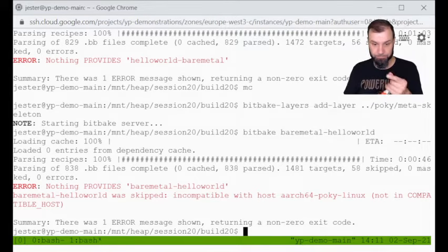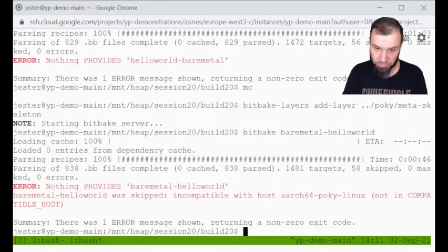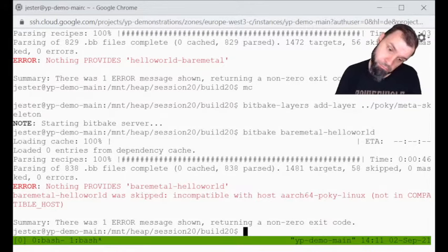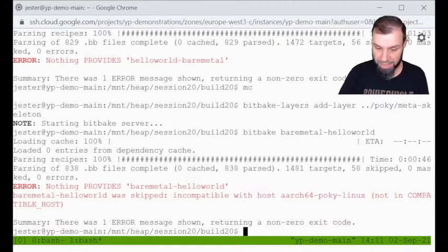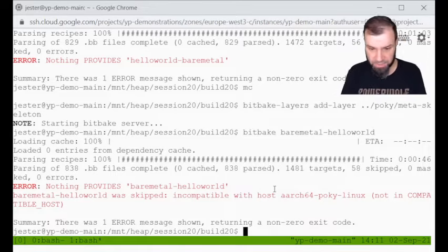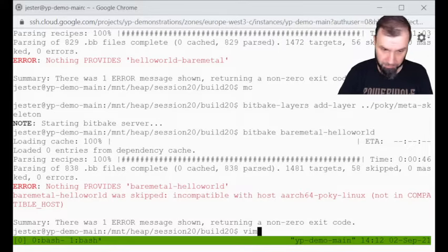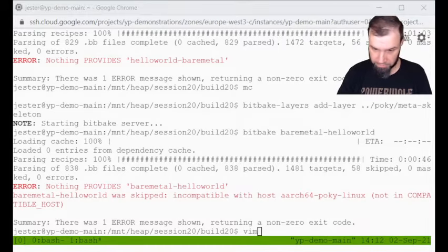Okay. What's going on here? Nothing provides. Baremetal-helloworld was skipped because incompatible with Arch. That was not what I hoped for. Not incompatible host. I actually hoped for another message, but it probably is just like in disguise, because I'm gonna drop the link into the chat already.